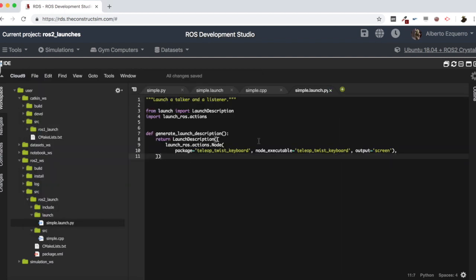This is basically the basic structure of a launch file in ROS2. As you can see, we are importing the LaunchDescription module, and the actions module from the launch_ros package. Then we are creating a function which returns an object of the LaunchDescription class. Within here we need to specify basically three things: the name of the package, the name of the executable, and where we want the output. This is the same as in the ROS1 launch. The name of the package, in this case, will be ROS2 launch. So let's modify it here.